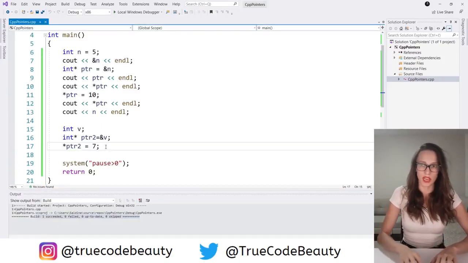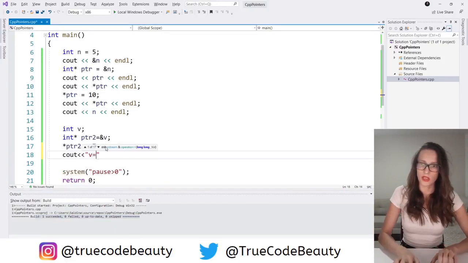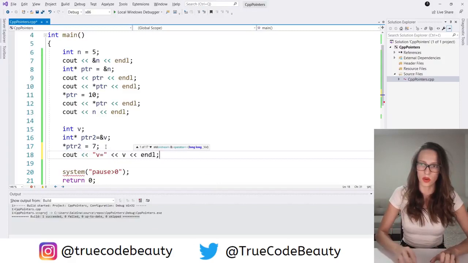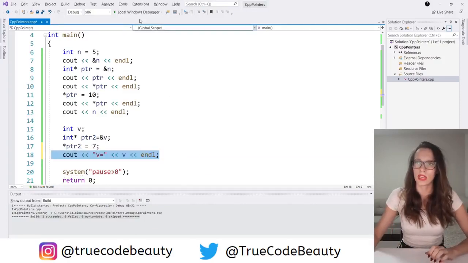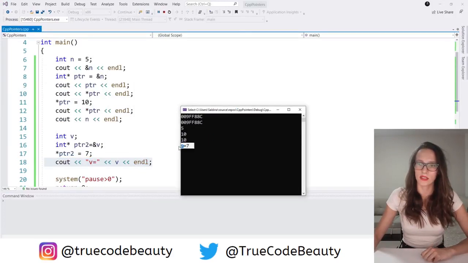And let me write out the value of this v variable. So I'm going to say v is equal to, and then let's write out the value of this v. And if I run my program, as you can see, it says that v has the value of 7 because we have assigned it here by dereferencing our pointer that is holding the address of our v.